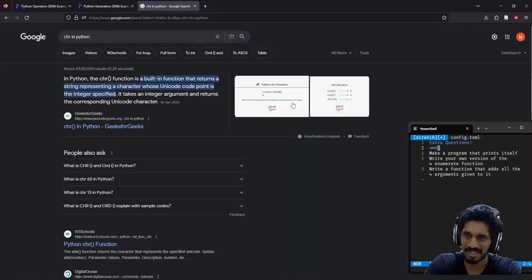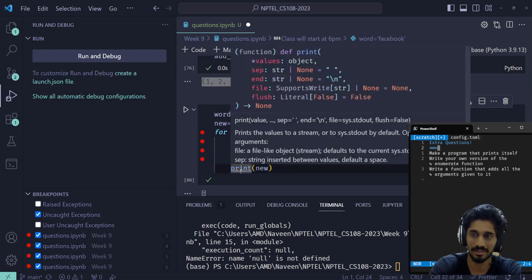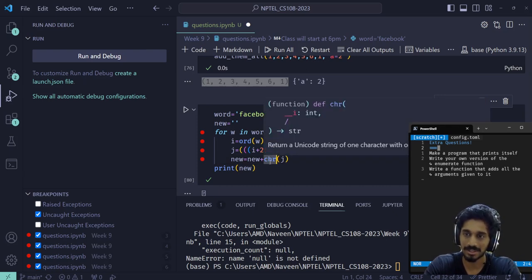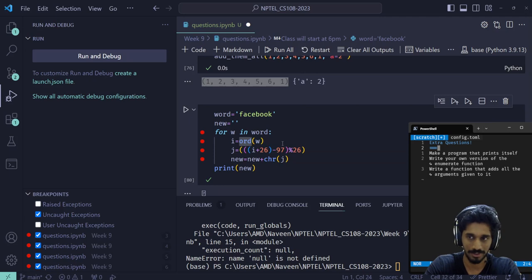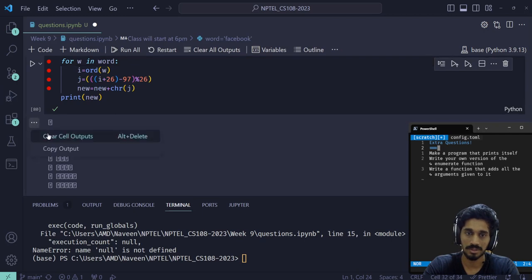If I remember correctly, chr does not do this. Yeah, no, this function does not do anything what you want it to do, because chr does the opposite of ord. So I'll just clear this.